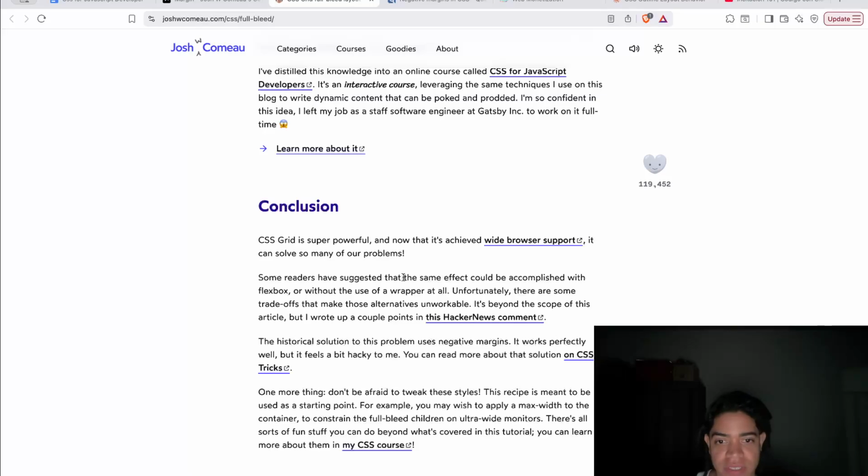Some readers have suggested that the same effect could be accomplished with flexbox or without the use of a wrapper at all. Unfortunately, there are some trade-offs that make those alternatives unworkable. It is beyond the scope of this article, but I wrote up a couple points in the Hacker News comment. The historical solution to this problem used negative margin. It works perfectly well, but it feels a bit hacky to me. You can read more about it on CSS-Tricks.